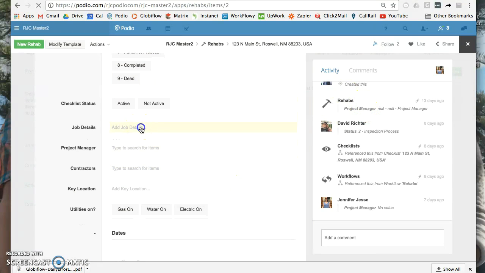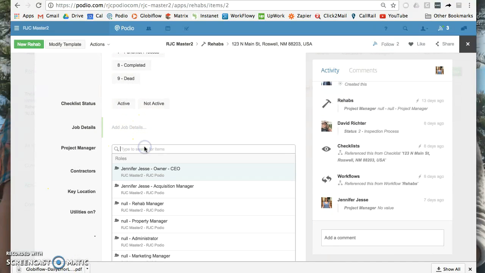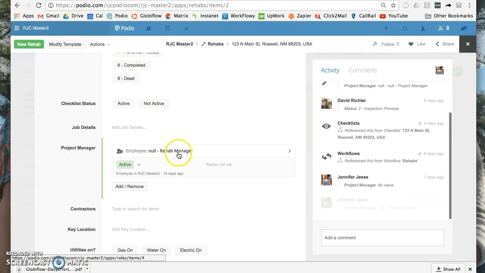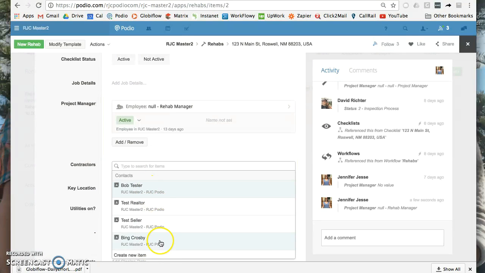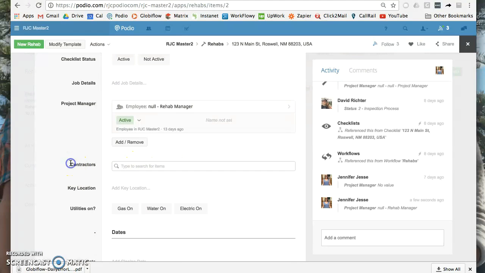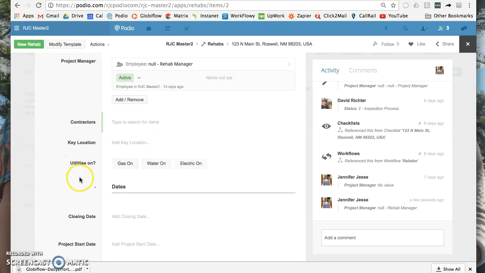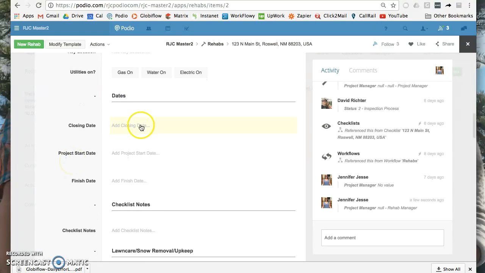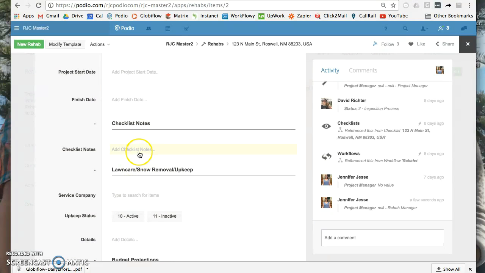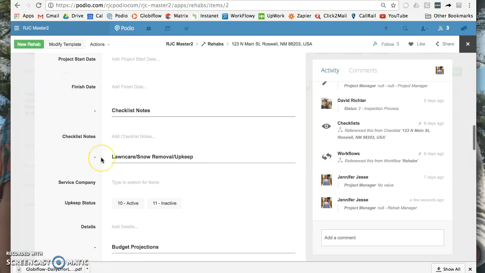Job details. This is just a multi-line text field. You can write whatever you want about the house here. Project manager is basically your rehab manager, whoever that is in your role. Contractors, this is a search field for your vendors. Your contacts app, certain contractors, you can tag them here who's working on a house. Key, lockbox location, utilities, if they're on or not, highlighted obviously means they're on. Closing, project start date and finish date, those are important. Checklist notes, this is where the notes that you put in on checklist get auto-populated over here, so you can see it all in one spot.